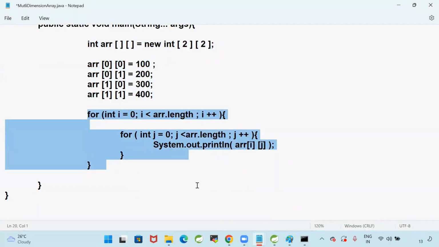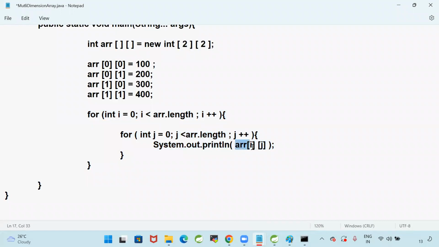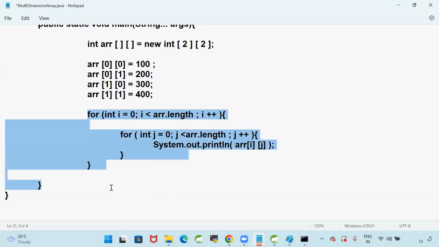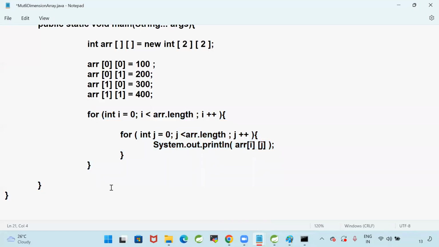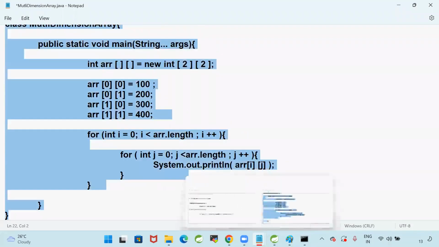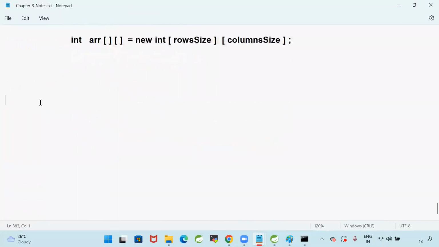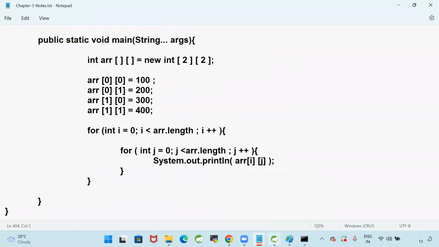Can we do it like this also? Array of i and array of j. For every outer loop iteration, the inner loop is also going to execute. Like this, you can access the data from the multi-dimensional array. I will give you these two programs. Whichever you feel is easy, you can use that one.